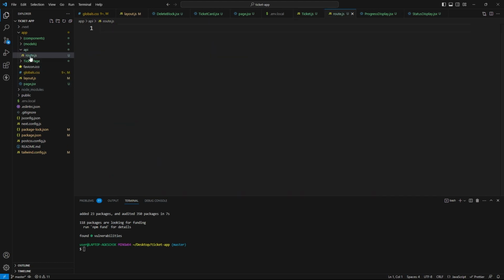Now the file name is important here. We're defining this as route.js so Next.js knows that it's an API call, and that we're going to reach out to our database. In here we can define our functions just like we would with get, post, delete, whatever we might need.